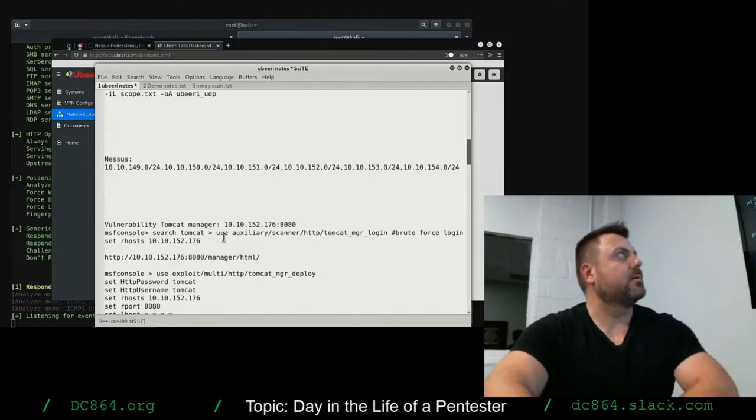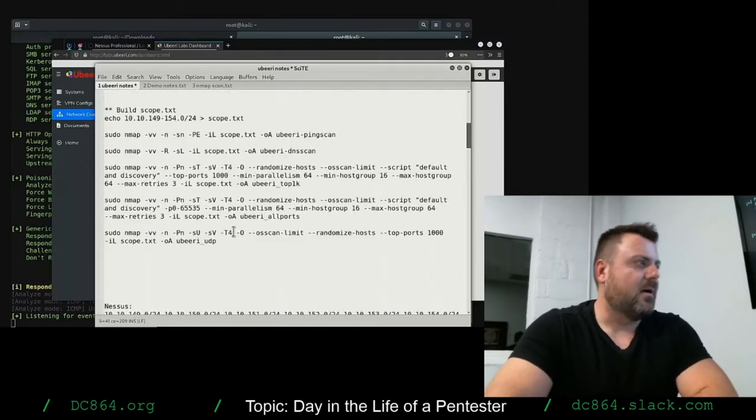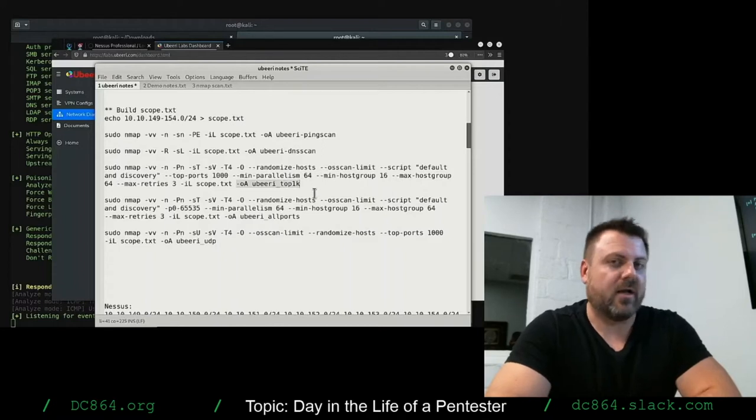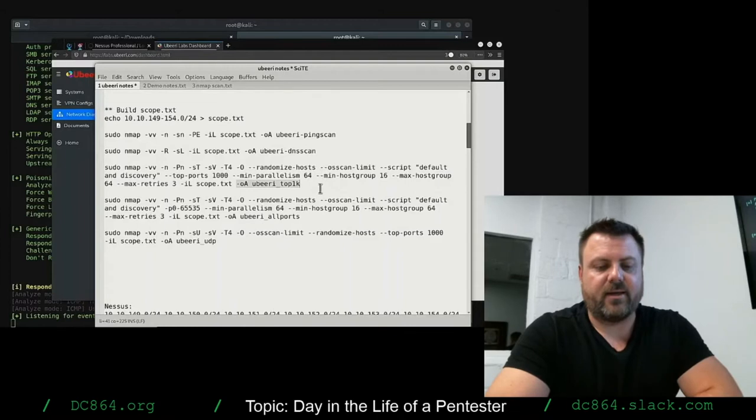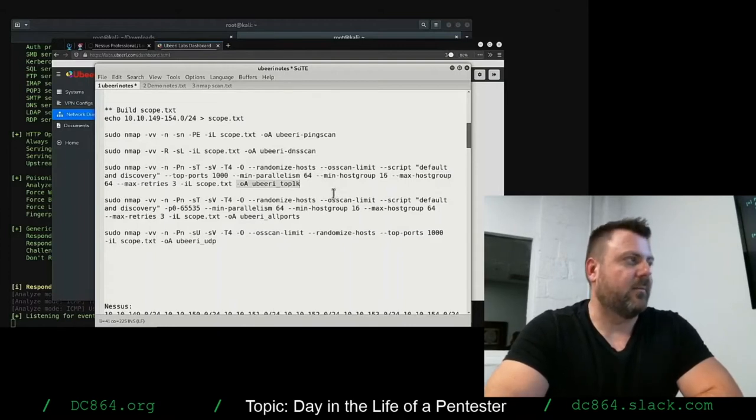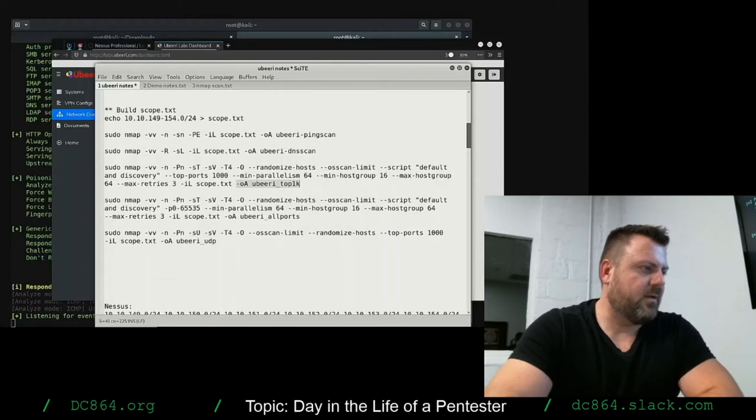Back to our scanning here, one last thing about the way that I'm outputting these files. I'm using the OA flag, which is outputting all formats. That's outputting the nmap format, an XML format, and a grepable format. The XML format is, in my opinion, the most useful.